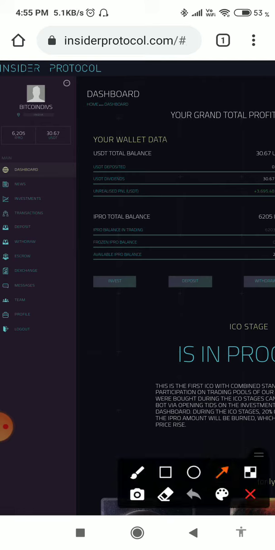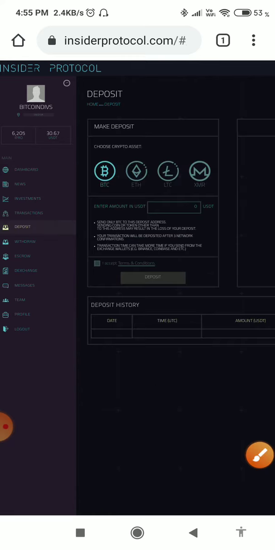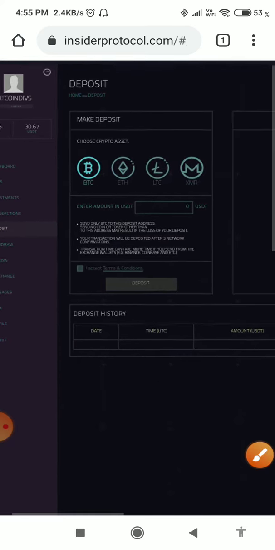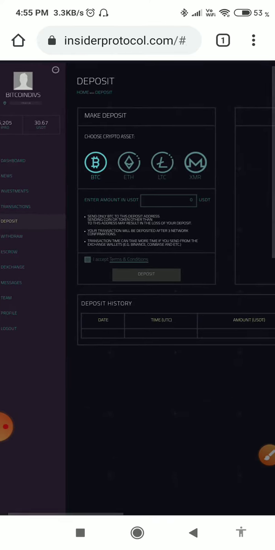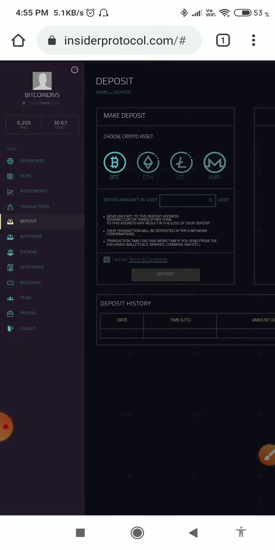When you log into your account, this is the dashboard. You have to click on deposit here, or else you have to click on deposit here. When you click on deposit, the view will be like this. The deposit page is open right now.